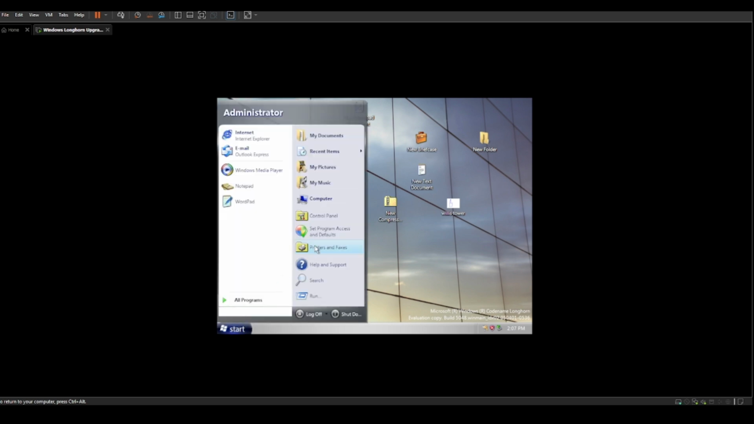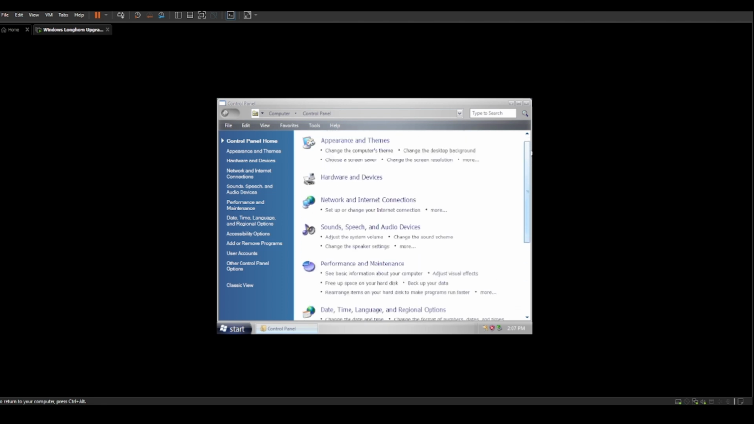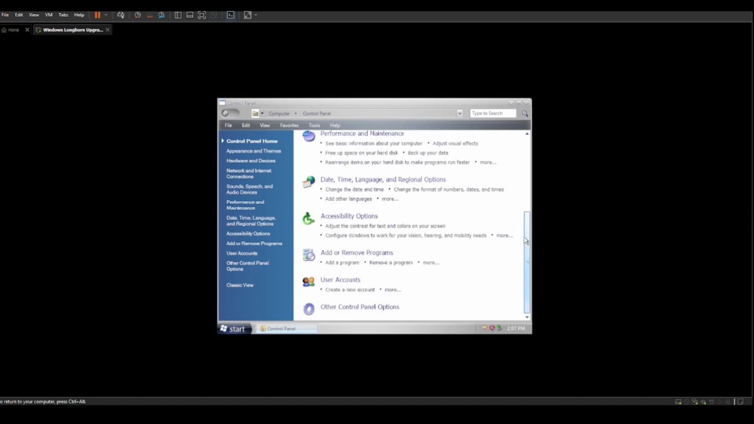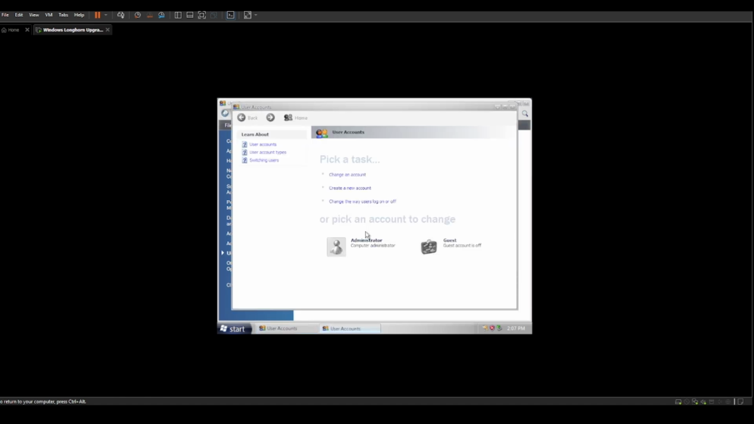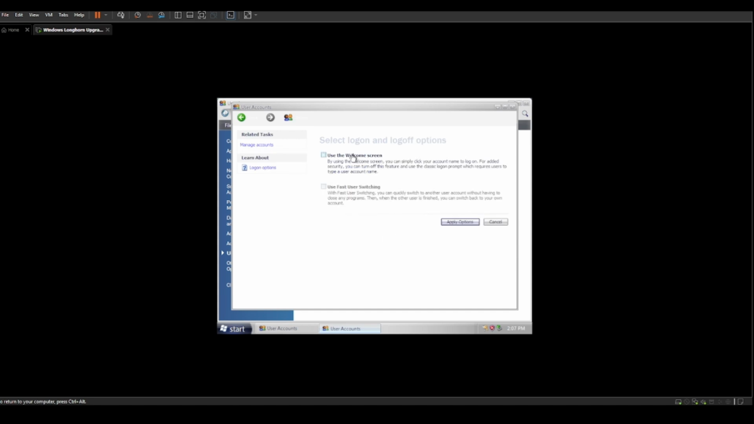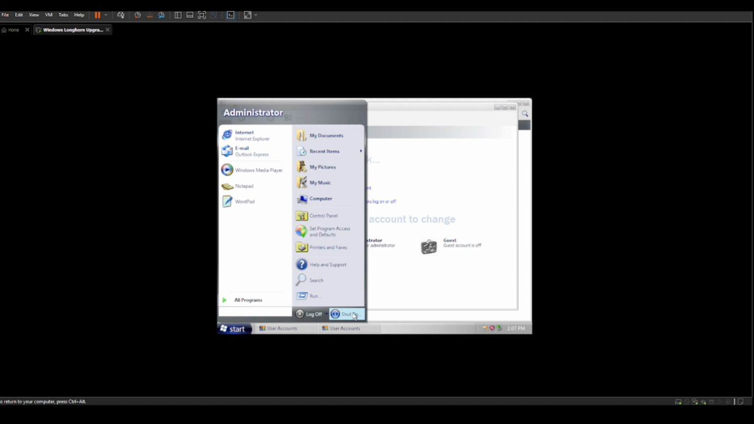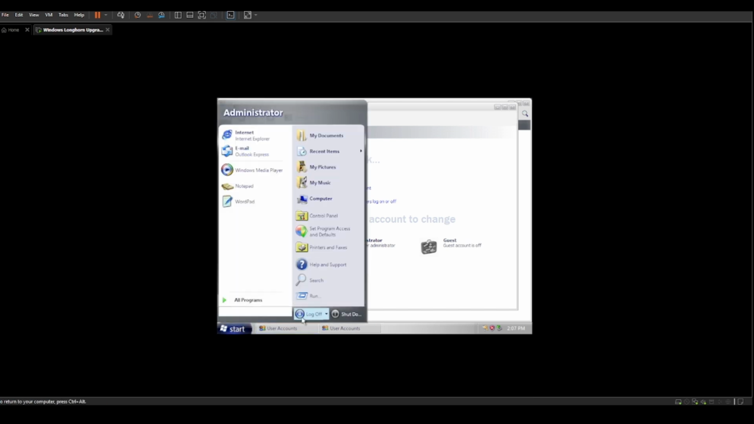Now there is actually a welcome screen here, but we can go to the control panels. We can see we have an all new design now. So now it doesn't say pick a category, but we can see the control panel looks pretty close to the final release. So if we go to user accounts, we can change the way users log on and off, and we can use the welcome screen. And we go to the shutdown menu, it still has the classic style.